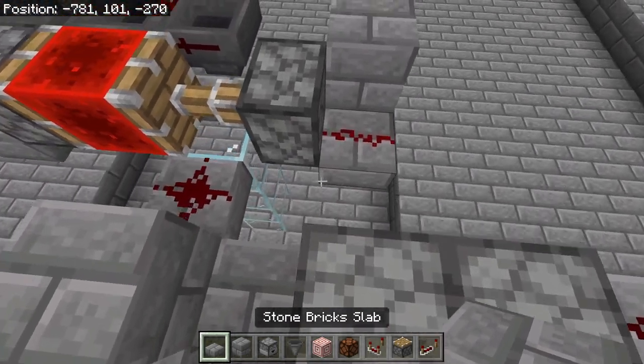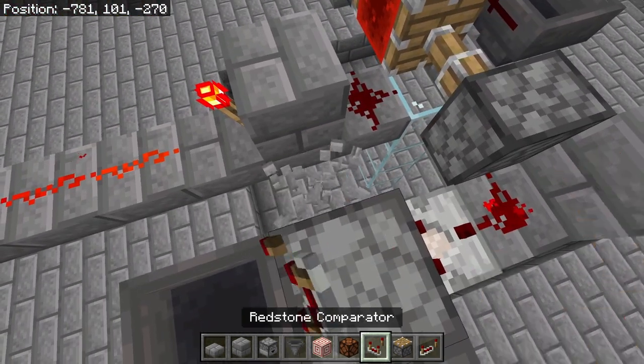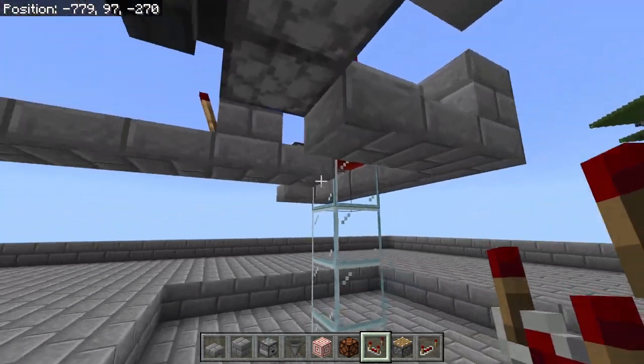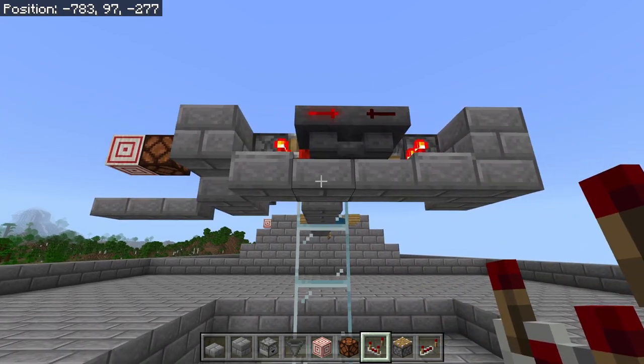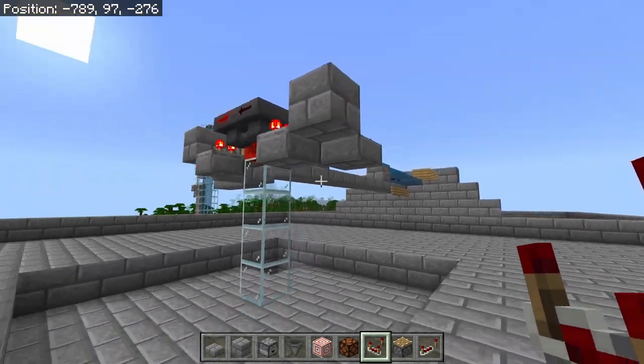Then you can grab another slab, place a slab here with a comparator on top, and you can go ahead and remove this slab here, and this slab here. And then you're also going to want to come on this side, and we're going to remove this slab here, these 2 slabs, and this slab here. That way none of the mobs get caught up on them.